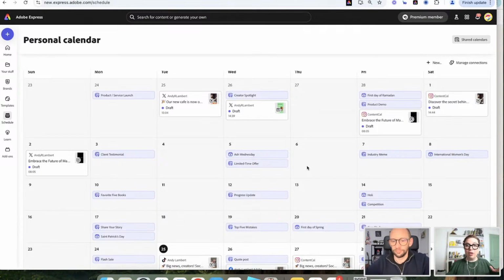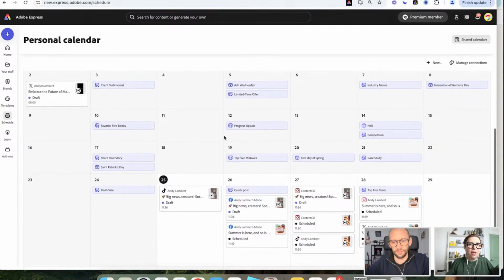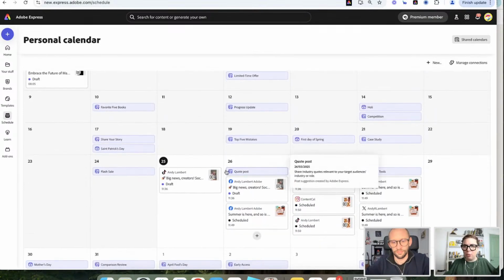So right now, and this is free, so you can play around with it whether you have an Adobe account or not. You can try it out and see if you like it. But in Adobe Express, you can head to the schedule button over on the left. You'll get this beautiful calendar. And so not only can you schedule your content, which, if you've ever played with a social calendar before, it works the way you think it will.